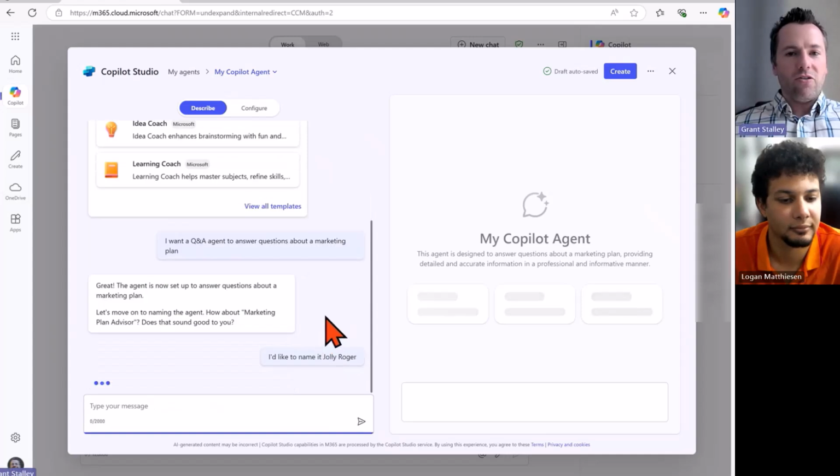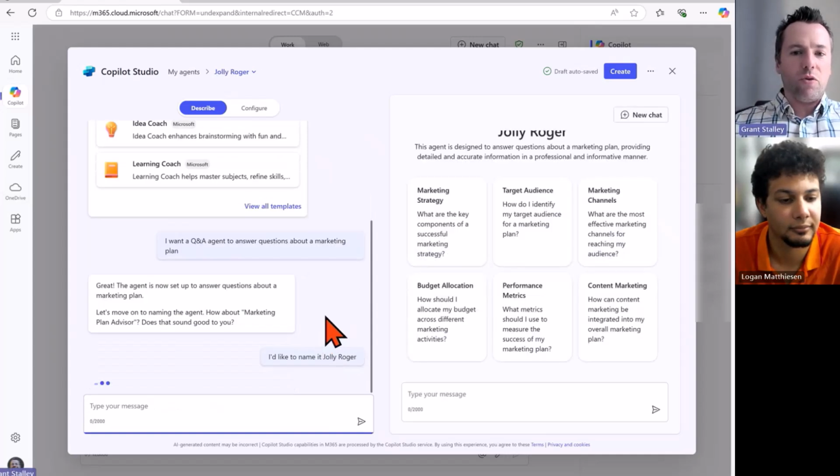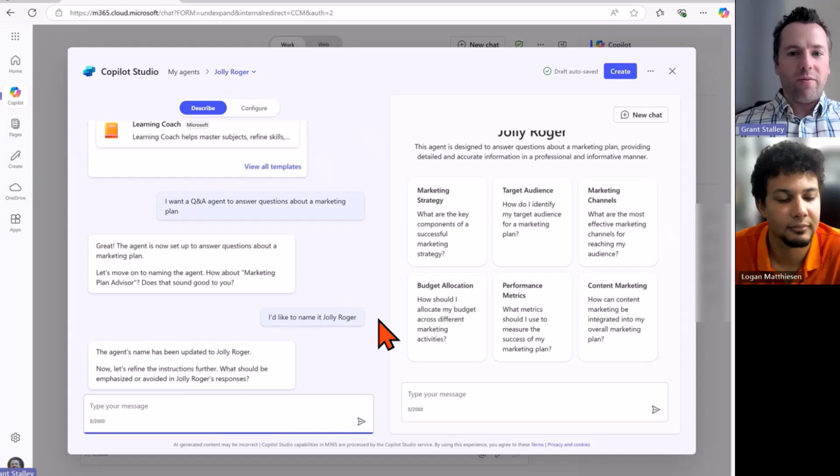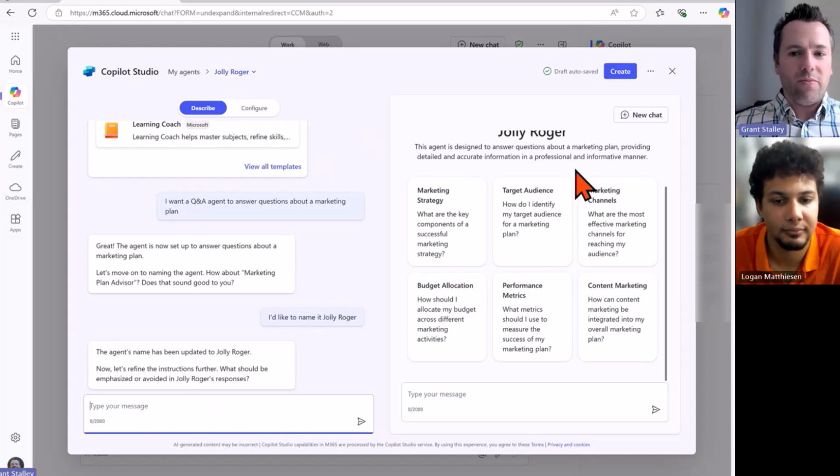And what you'll see here too, if you're noticing, the screen is split. On the left side, where I'm interacting now, is the natural language coaching of building the agent and walking me through that process. On the right side here is a testing environment. So it kind of gives you a sneak preview of what the agent's looking like.